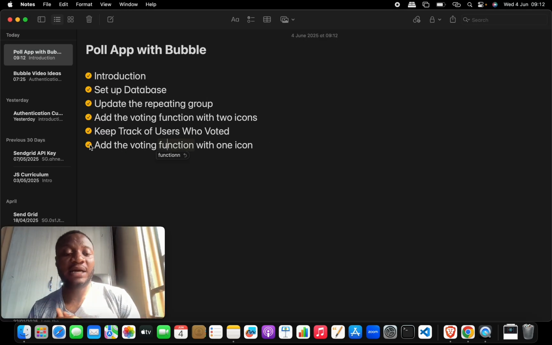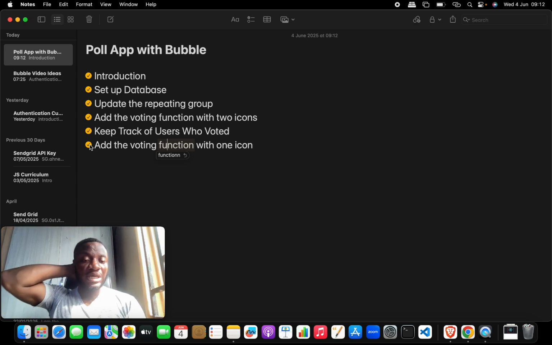And in most places, one icon is usually the preferred option. Some places use two, and each of them is fine. So whatever you use is fine for you and fine for me too.